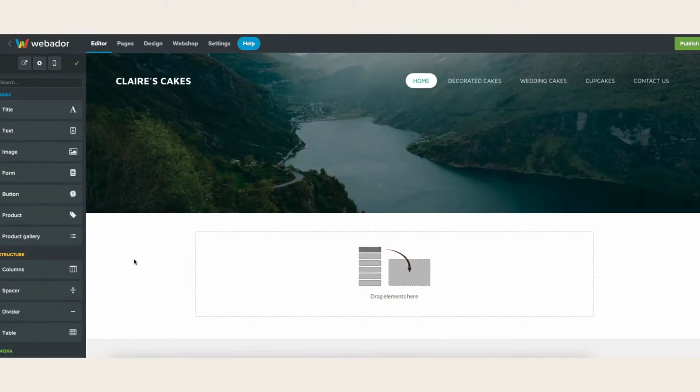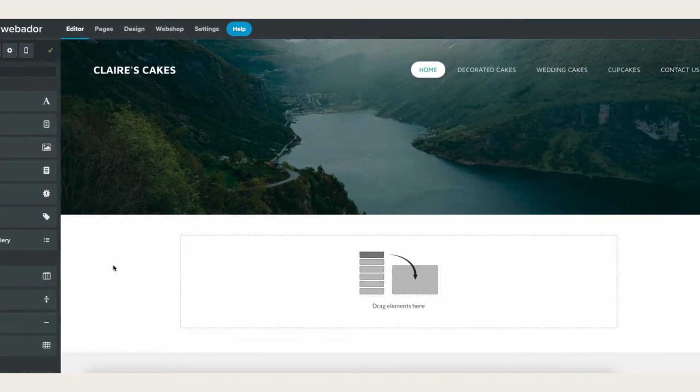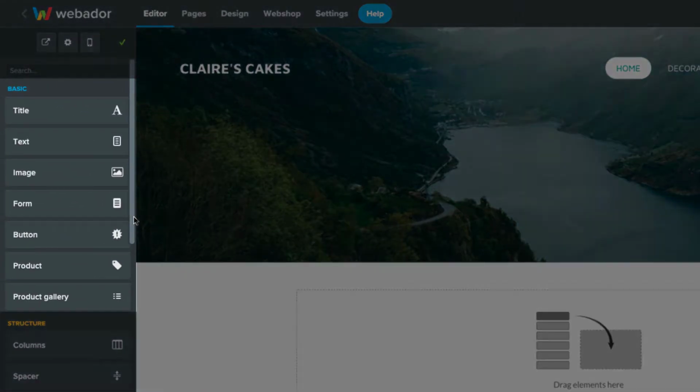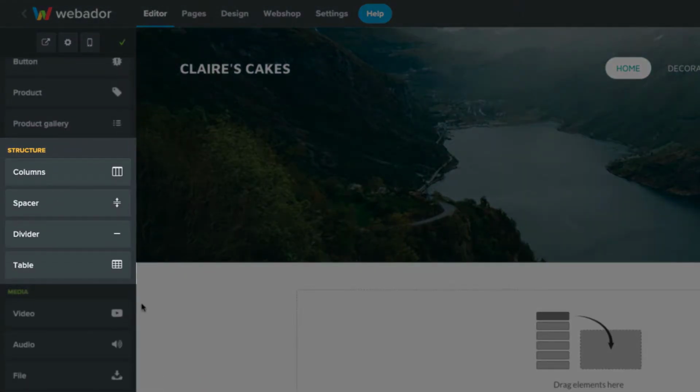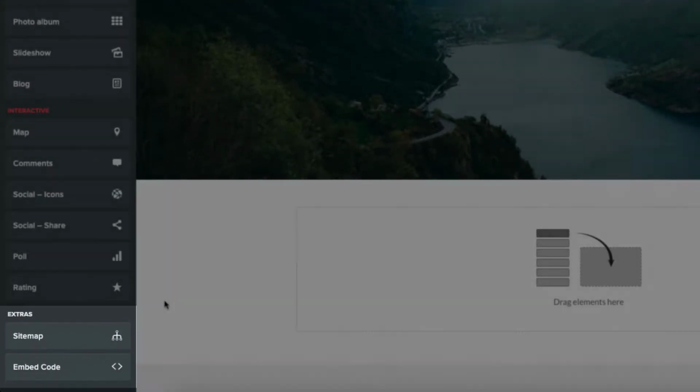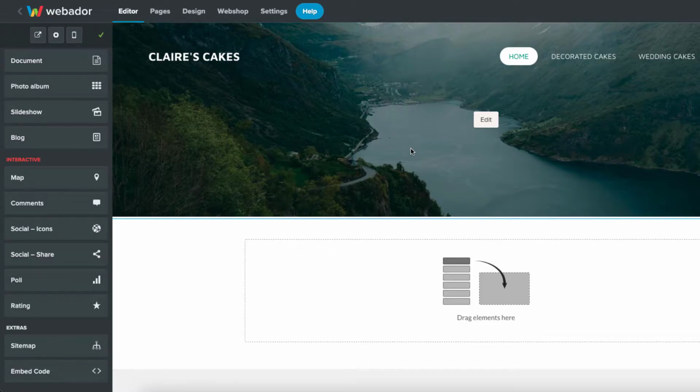The editor tool in Webador is where you can add, remove, and edit content on your pages. The editor includes basic elements, structure elements, media elements, interactive elements, as well as some extras at the bottom. First, let's edit our banner image.